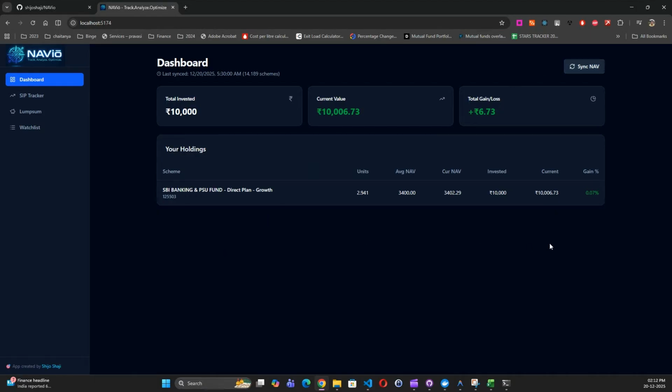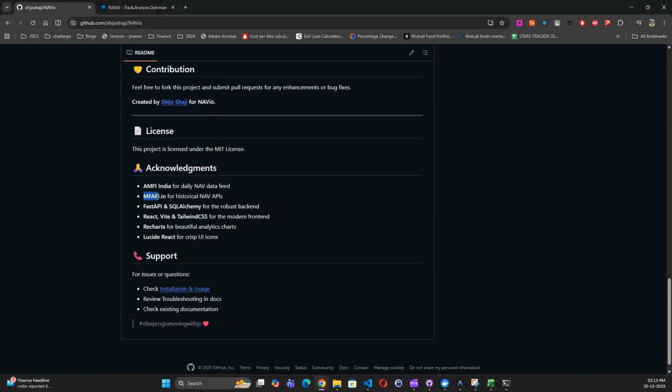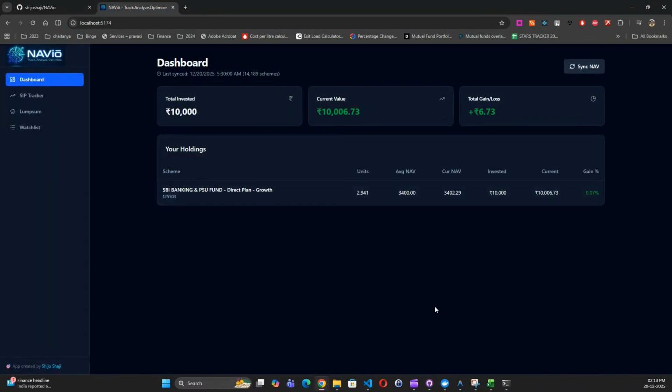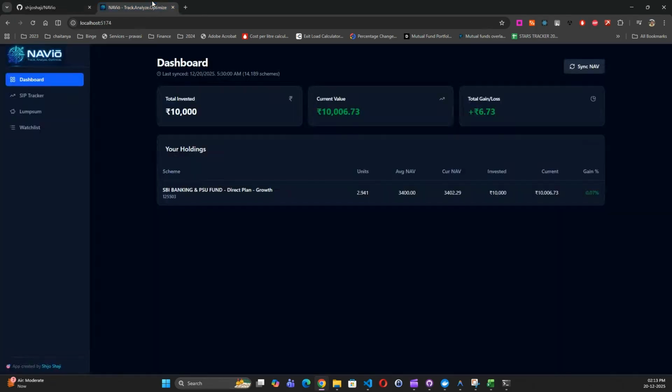So what happens about the gap? Yes, there will be a gap, but I have written code such that the gap will be filled with the real data. For that purpose I've used MFAPI. MFAPI.in is a historical NAV API. Only when my tool sees that there's a gap from the last sync to the current sync date is when I pull this data. Else I don't pull this data. So that you don't lose the history of your NAVs.